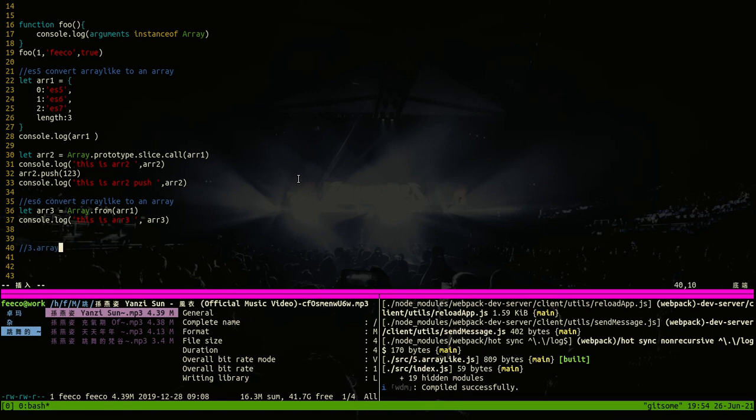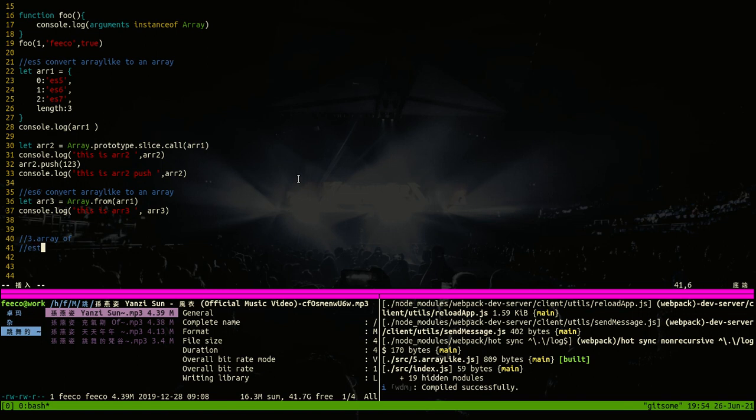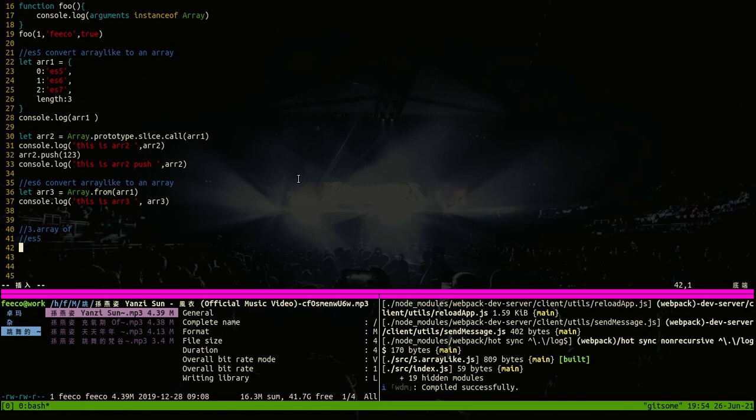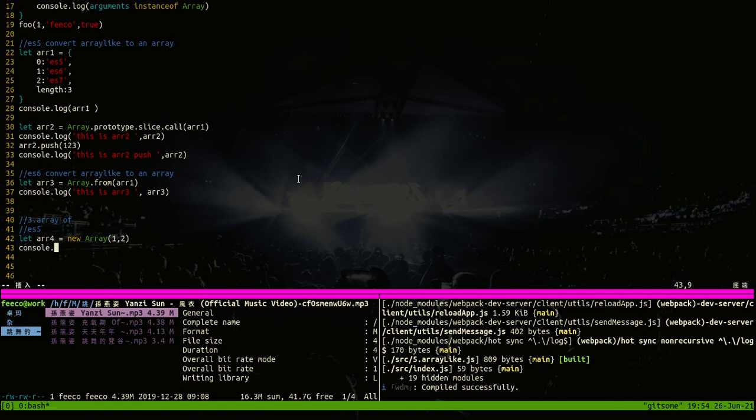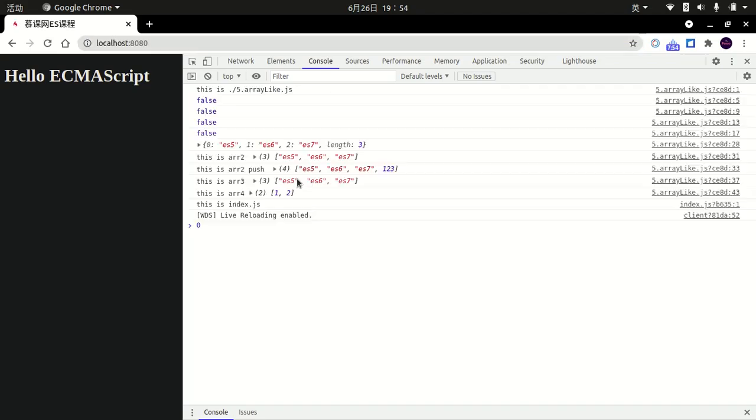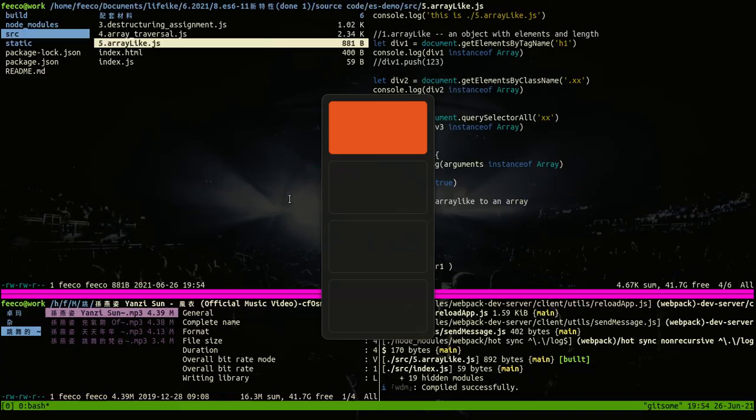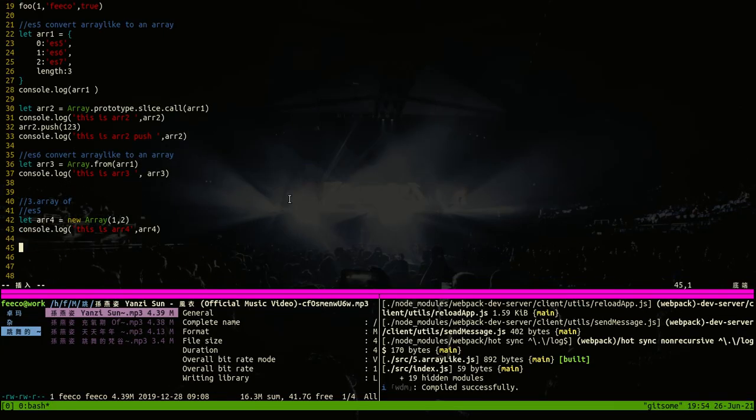So the third thing is Array.of. In ES5, if you want to construct a new array, you can do new Array 1 and 2. So this is arr4. This is arr4 with 1 and 2. It works fine.